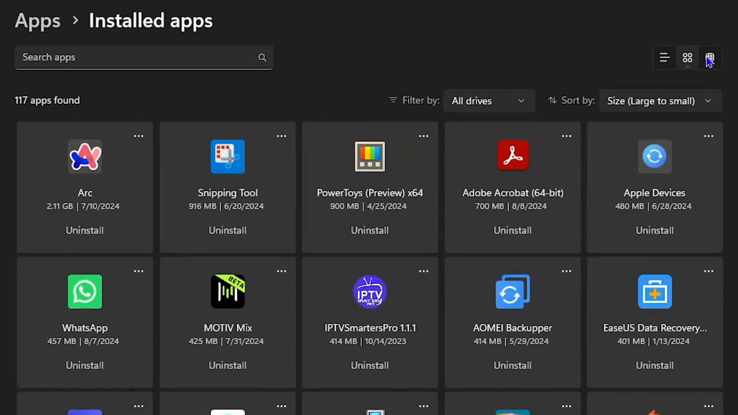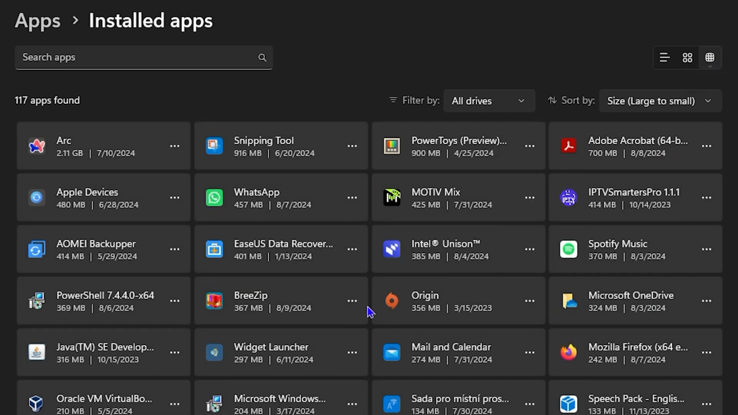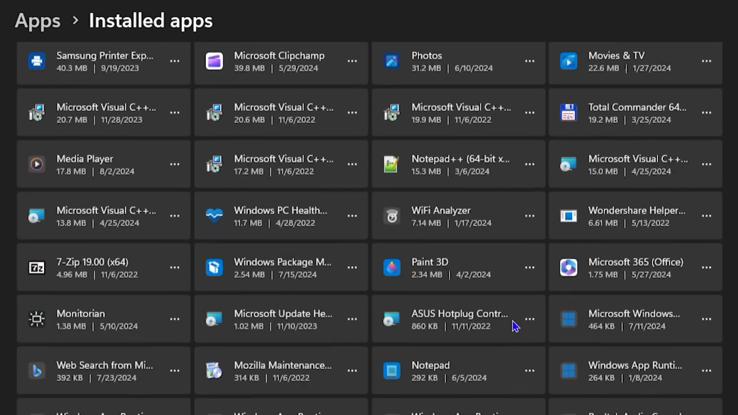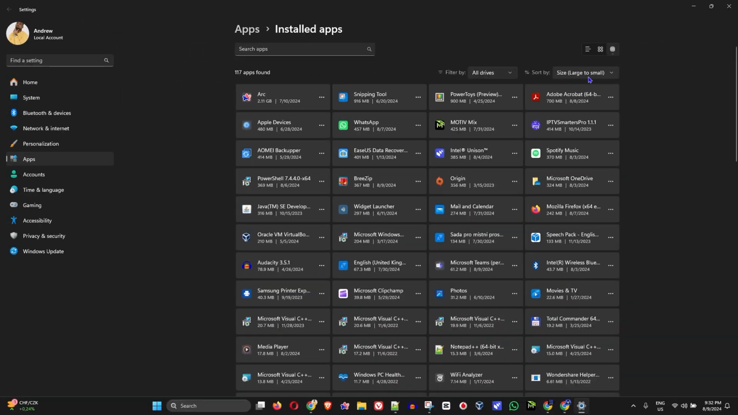Or you can also do it in a tile view. So if you click on tile view, you will have those applications shown in tile view as well. So whichever view you will find best, you can go ahead and change them for your installed applications. And that's all there is to it. Very easy and very simple.